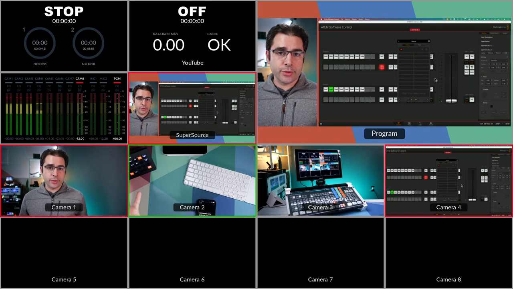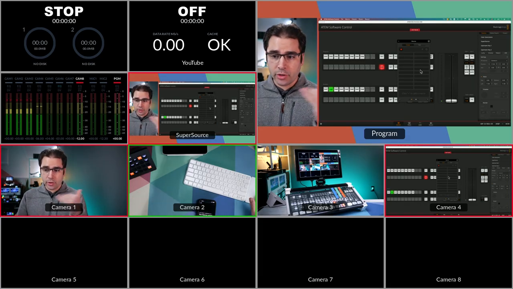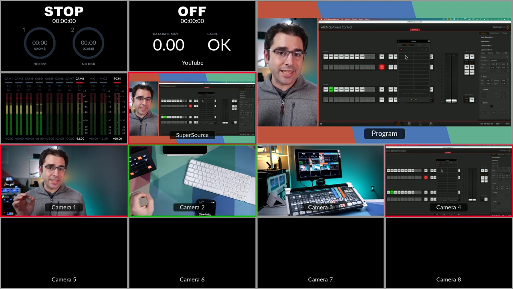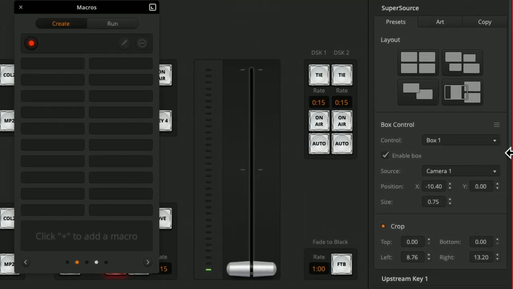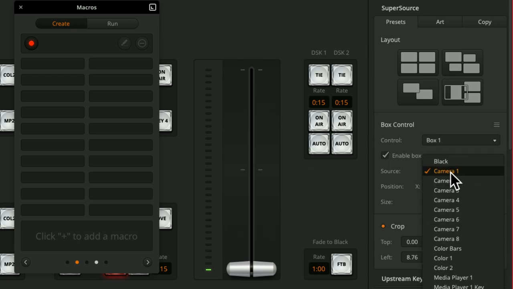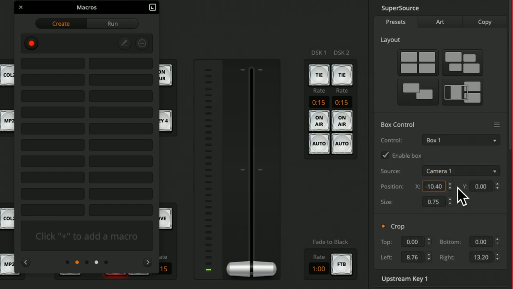So I've got this Supersource already configured, and now I'm gonna go click record in this macros palette, and I'm gonna go into each setting and press enter in every box. So at this point, every time you click any buttons in here, it'll get recorded into the macro. So I'm gonna go ahead and just recreate all the settings for the Supersource right now by clicking into the control box one, uncheck and recheck enable box, choose the camera, click into the field here, press enter, click into the field, press enter, and same with the size. And of course, I need to also click on the crop and confirm all the crop settings.